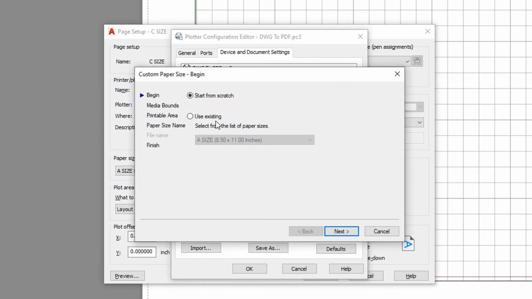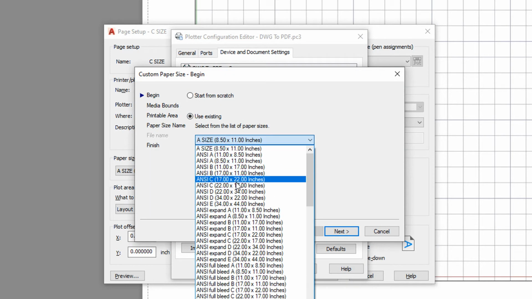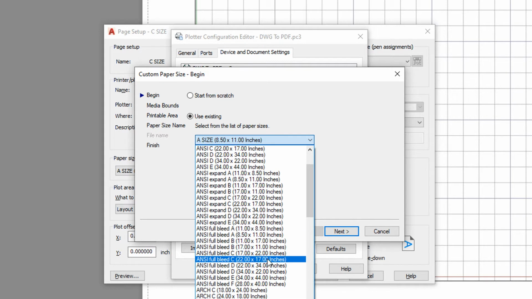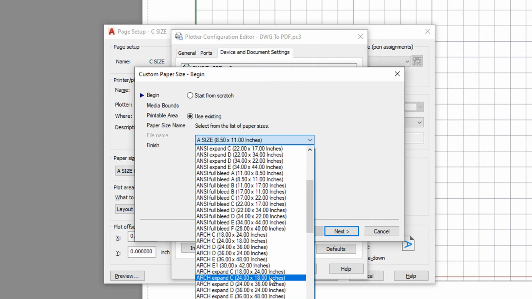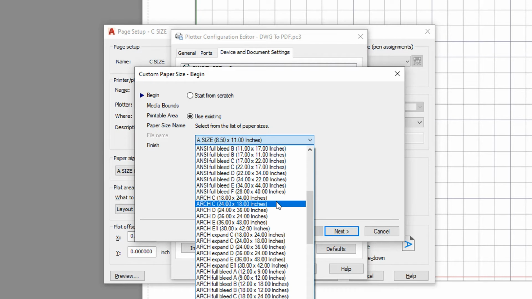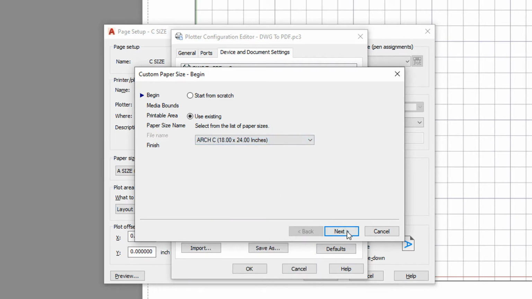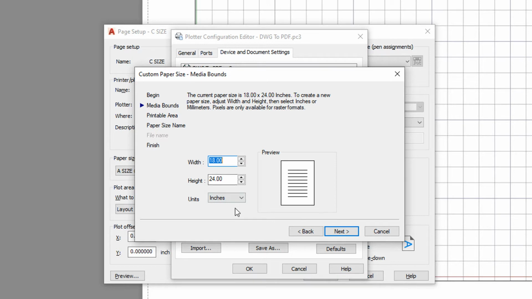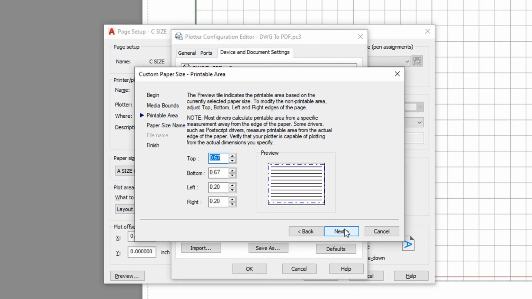We're going to go ahead and add a new one from existing. And now we're going to look for one that says 18 by 24. If you scroll all the way down, you should see one that says 18 by 24. It is an ARCH C. We're going to go ahead and click next. 18 by 24, that's the right width and height that we need. Actually, we need the width to be 24 and we need the height to be 18. This way it is nice and set up as a layout, right? We're going to go ahead and hit next.